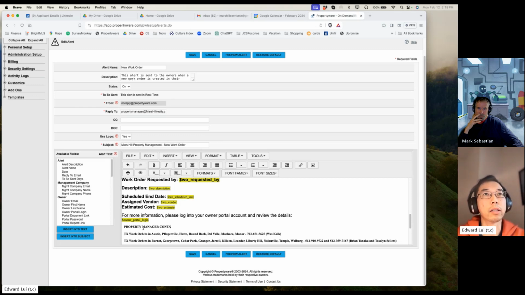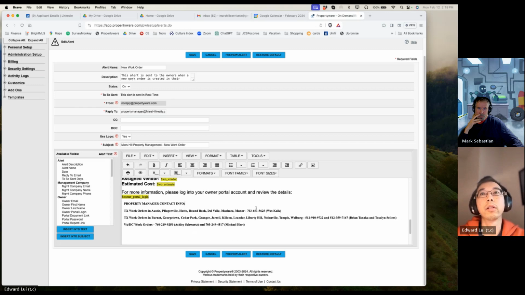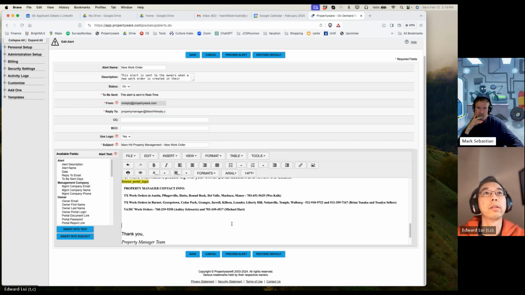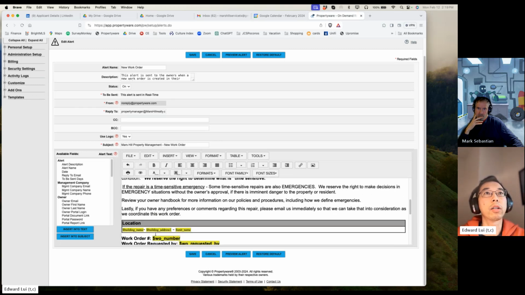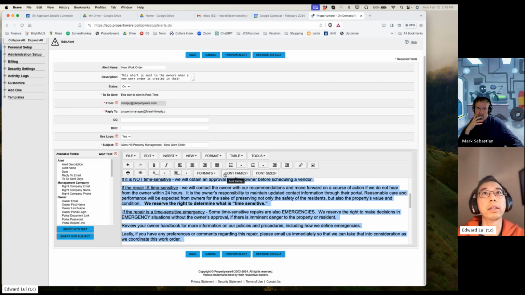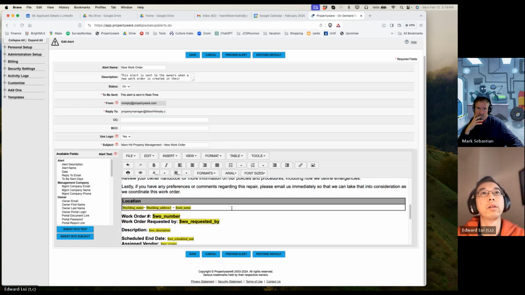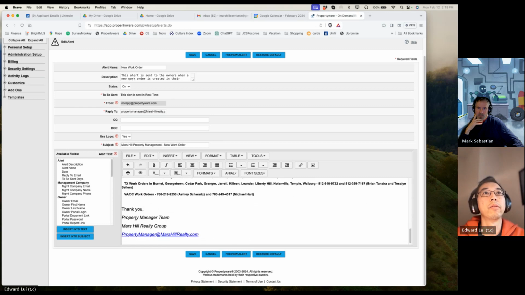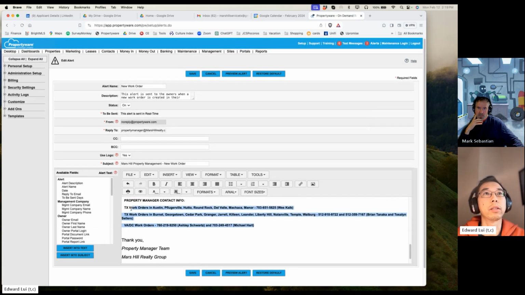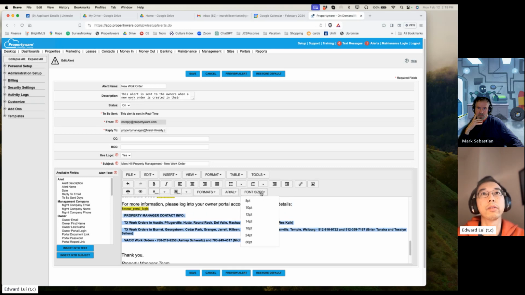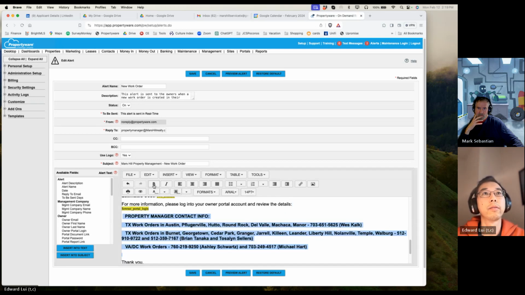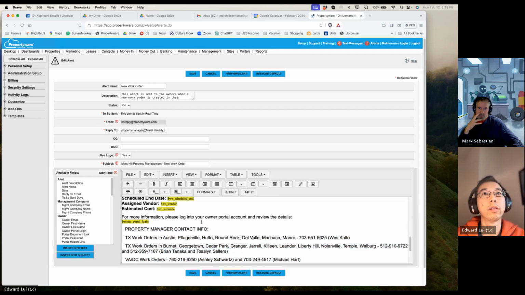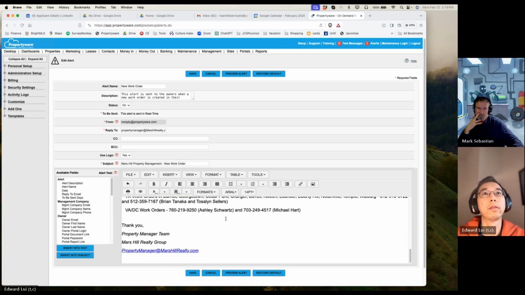Property manager contact info. How's that? Okay. Oh, this font is so wonky. Every font is different. I'm going to just make it all Arial. And then this is 14 point. I'll make this 14 point, so it's not like all these different sizes. Okay. All right. That's good. Save it.